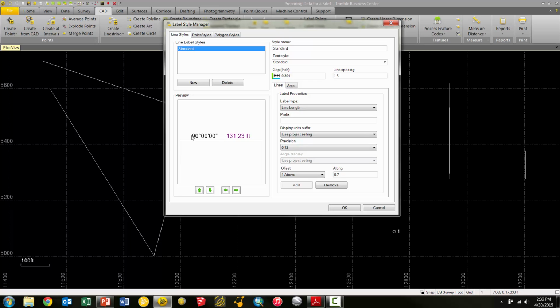So this is dictated by our project settings. Right now this tells me my project settings are set to display an azimuth. If I want this to be in a bearing, what I need to do is close this and open my project settings and change it to bearing. So let's take a look at how we do that.